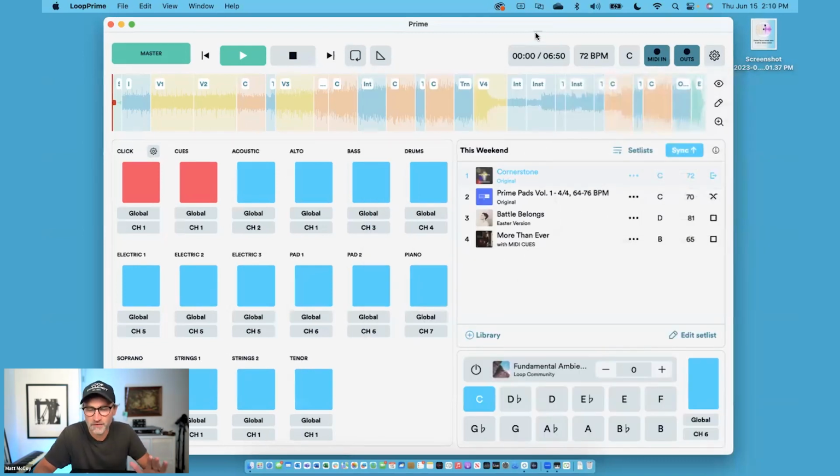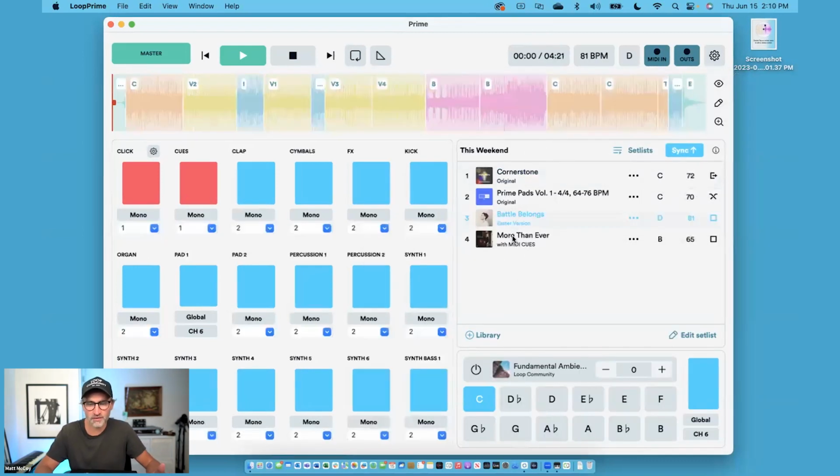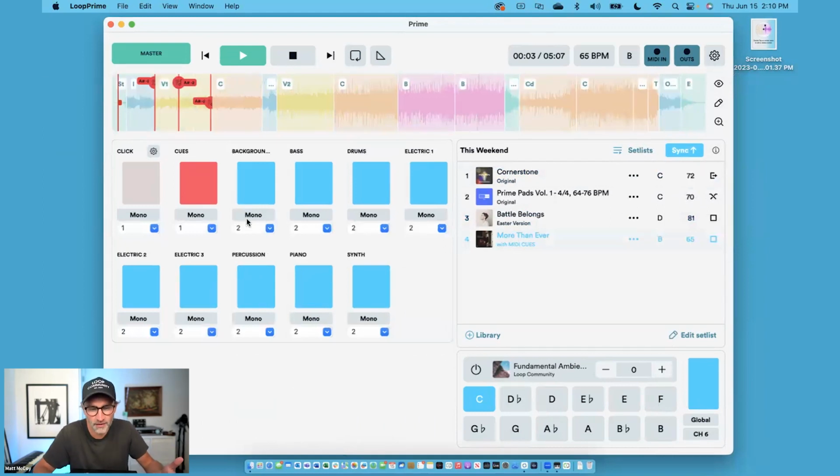Now, this saves a ton of time because now when I go to different songs, I don't have to keep mapping them. As long as it's set to global, those mappings are already done for me. So that's how to choose individual outputs for your tracks or to use the global audio routing that's new in Prime 7.